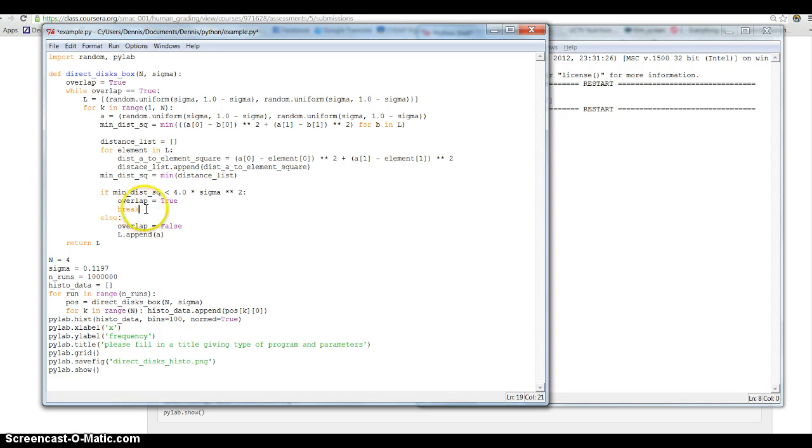And what we can see here is if 2 disks overlapped, then overlap stays true. And we do something that's called breaking out of the for loop. We say break here. And this means it doesn't matter what we have done so far. We totally break out of here and start the while loop over again. This is kind of the tabula rasa idea that if something overlaps, we just throw it away and we start from scratch. But in the case that the minimum distance is bigger than the distance of 2 radii, then we say, well, our overlap is false, and we picked an A that is not overlapping with any element yet contained in L.